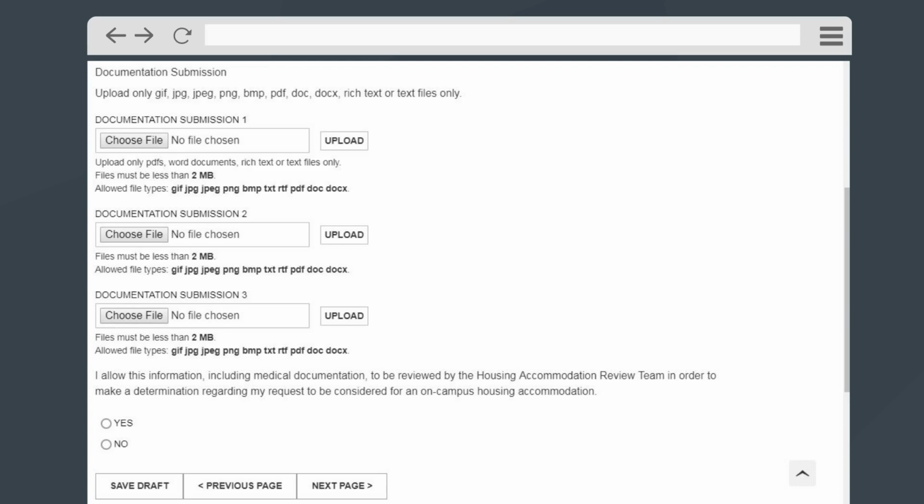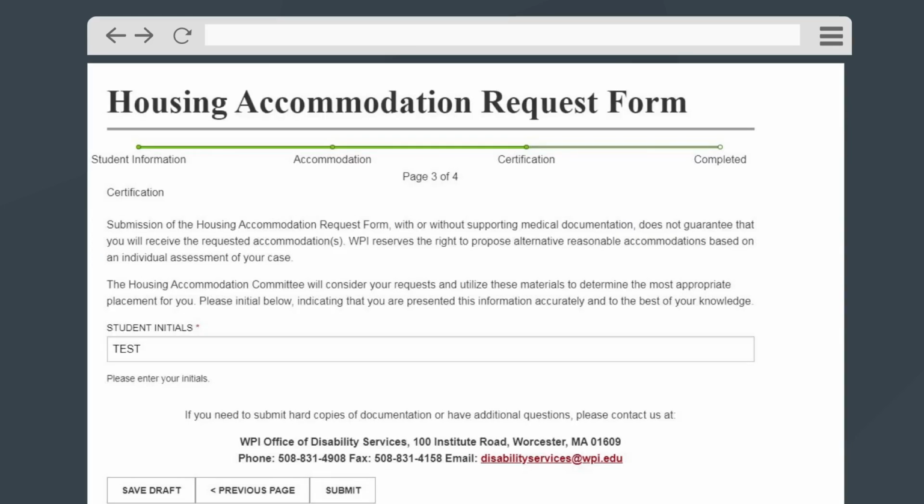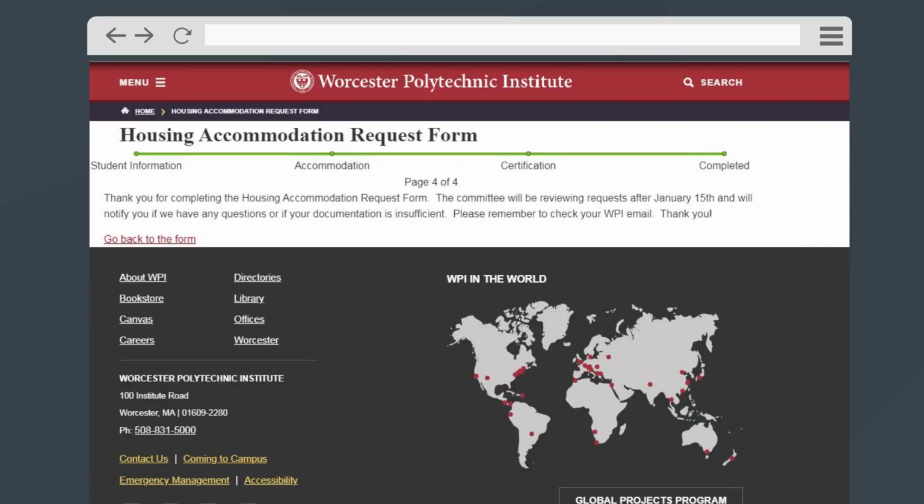On the bottom of the second page of the form, you will be given the opportunity to upload a file. Please include supporting documentation here. Once you finish and certify the form by entering your initials, click Submit. You will receive a confirmation that the process is complete and your information submitted.